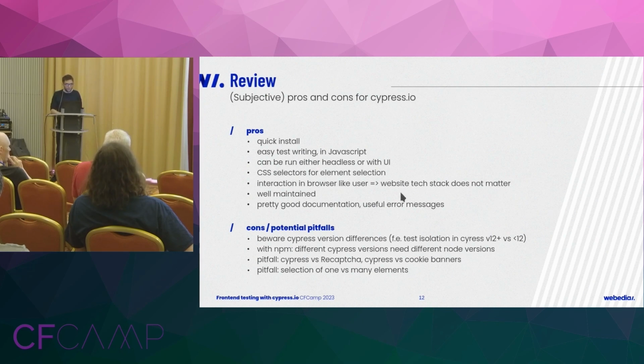And of course, you have to look out for cookie banners, for example, because they tend to obstruct the web page, and so Cypress has to click the cookie banners away before it can test other stuff. And like I showed you before, if you select something with Cypress, you have to look out for whether you select one element that you can, for example, click, or if there are many elements and you can't click them, then be more specific, or use the first one of the selections, or something like that to fix that.